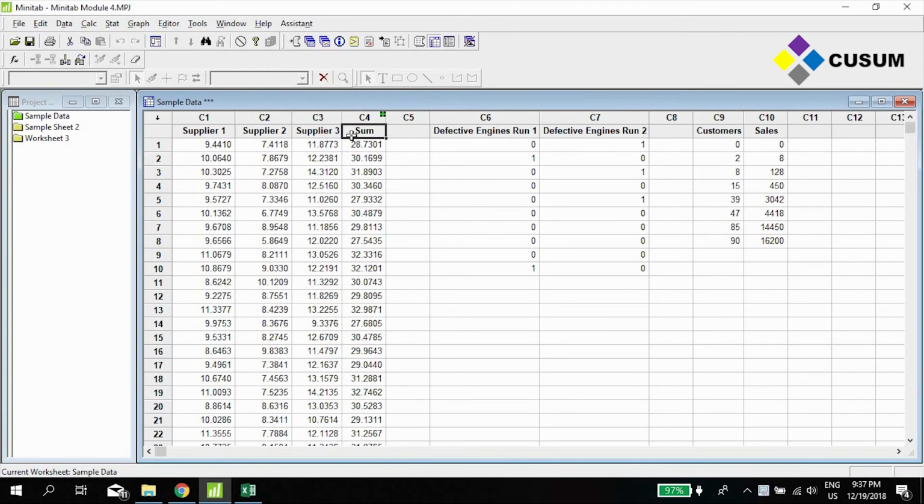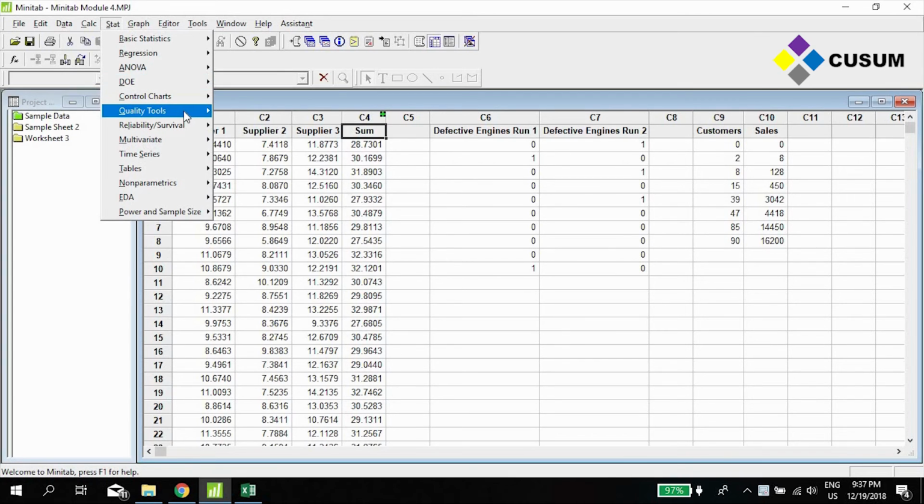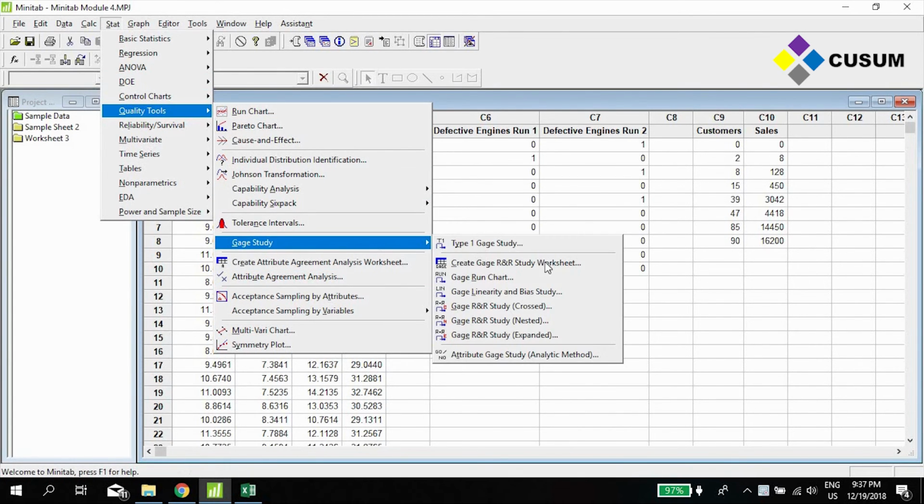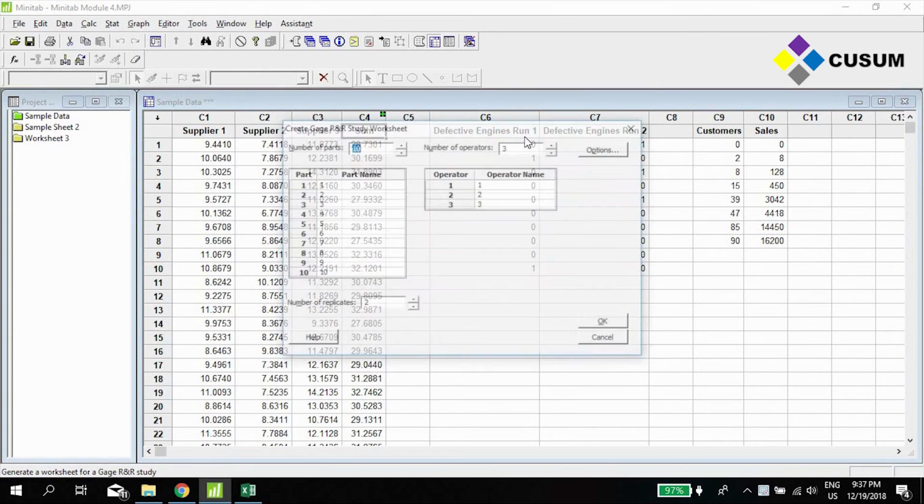The next test is a Gage R&R study. A Gage R&R study is known as a measurement system analysis, which allows you to know how capable your measurement system is. So in order to do that, you go to Stat, Quality Tools, and then Gage Study. Then you go to Create Gage R&R Study Worksheet. So you click on that one.